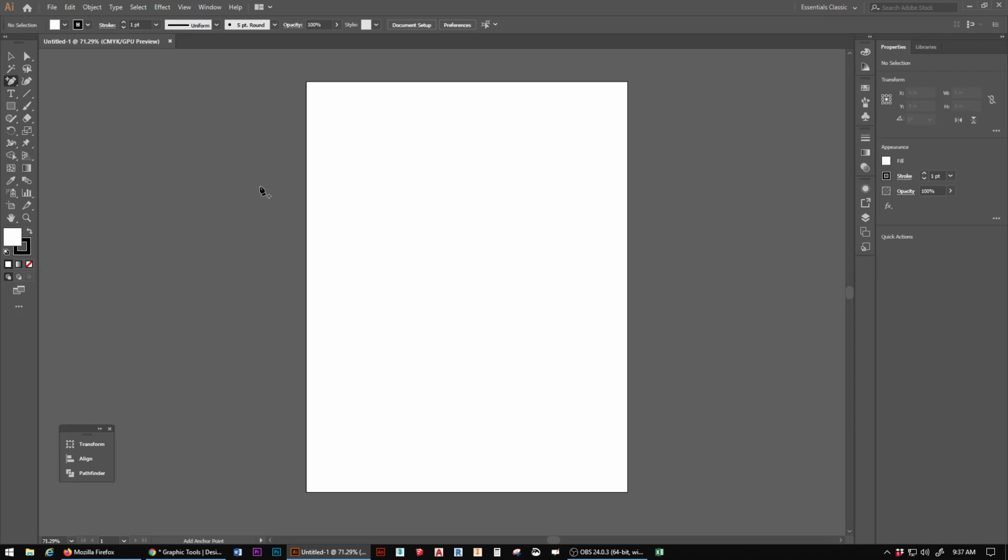For today's lesson, we're going to be learning the more complex or advanced features of the pen tool, creating nice flows or bezier curves. So if you recall from last lesson, we can actually use the pen tool to create a whole bunch of different straight lines.